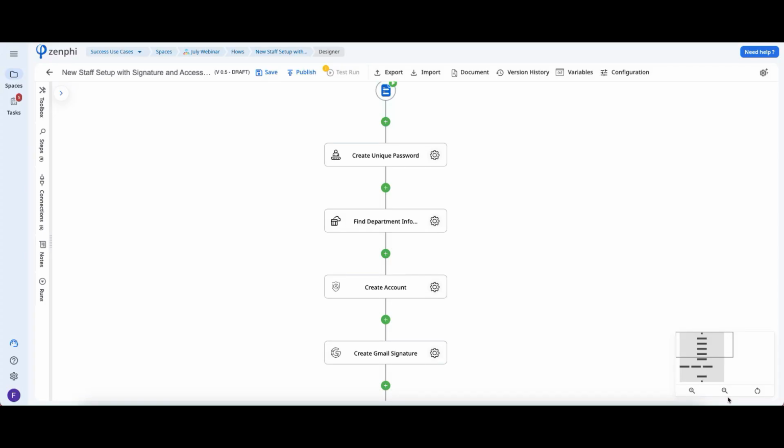This flow is perfect to include in your onboarding process. We're going to be able to set up new staff members with their Gmail signature, as well as provision access to shared drives.